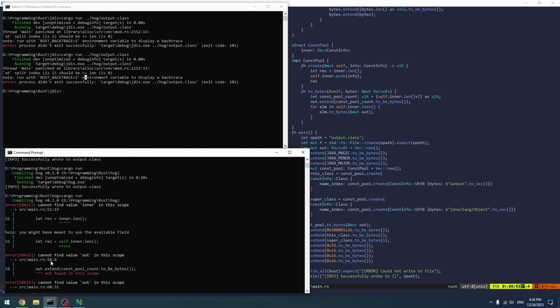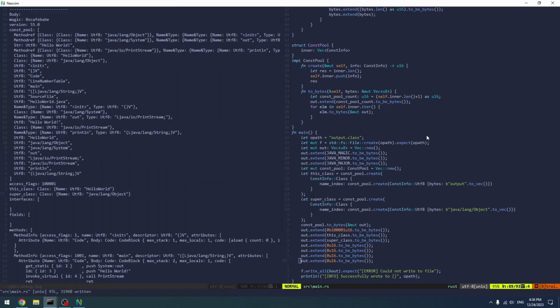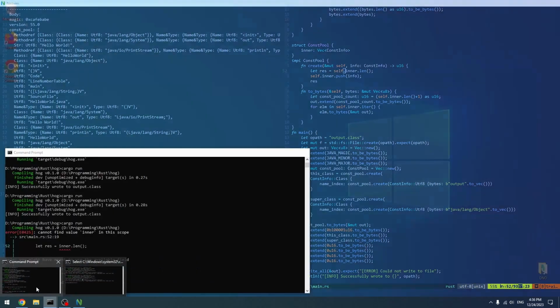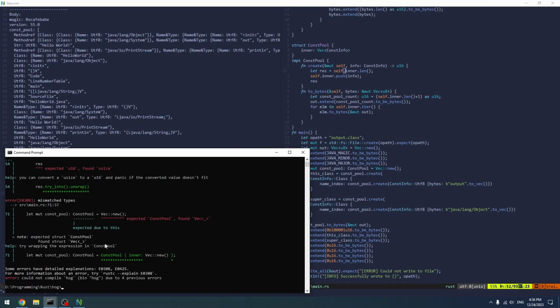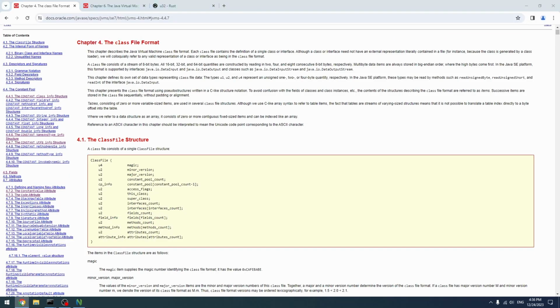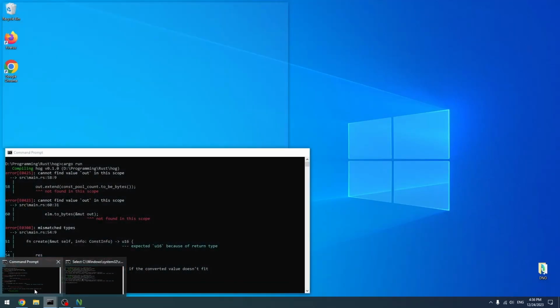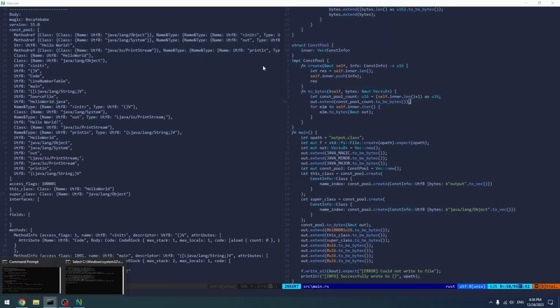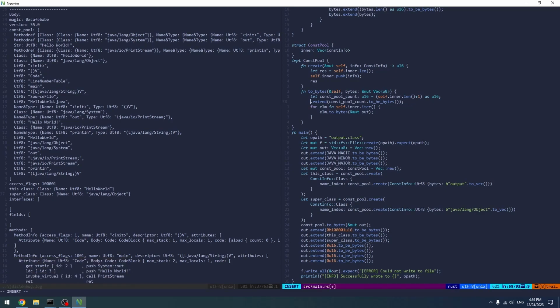So of course it's going to have a few issues, like for example at line 52 we don't use self, okay, and then at line 58 we have an issue with to be bytes. Is that something? Okay, so that's just bytes extend, right? And that's just bytes, right? Makes sense.